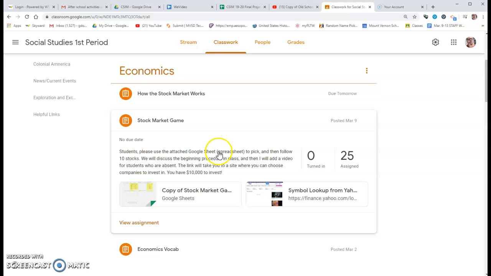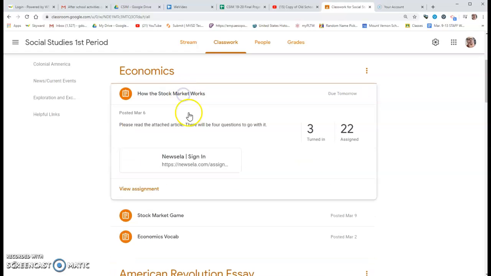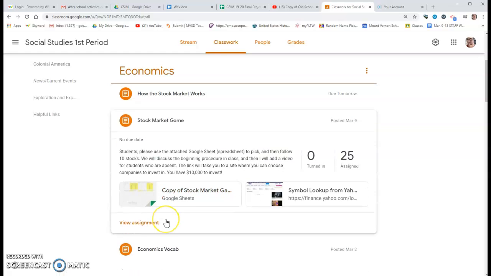I just want you to be sure that you have first read this assignment, how the stock market works. The assignment is in Newsela. There are 4 quiz questions, and this is going to define, or I should say describe, what the stock market is and how it works. So please do this assignment first. Back to the stock market game.